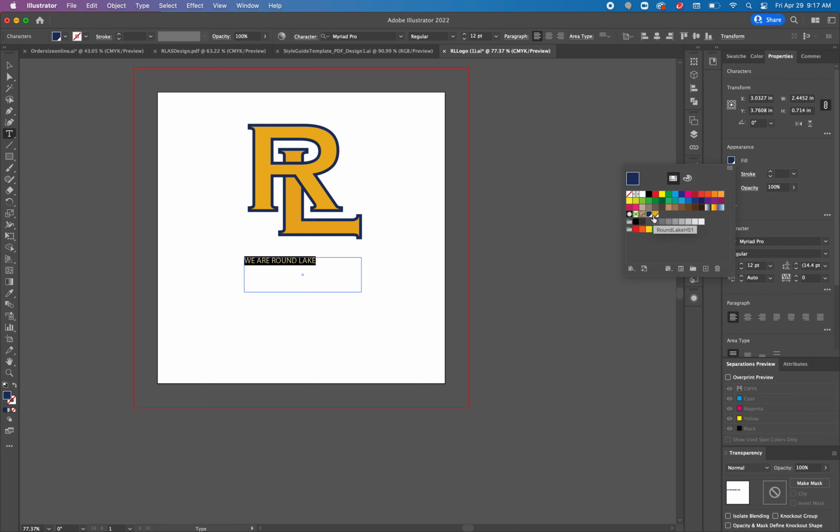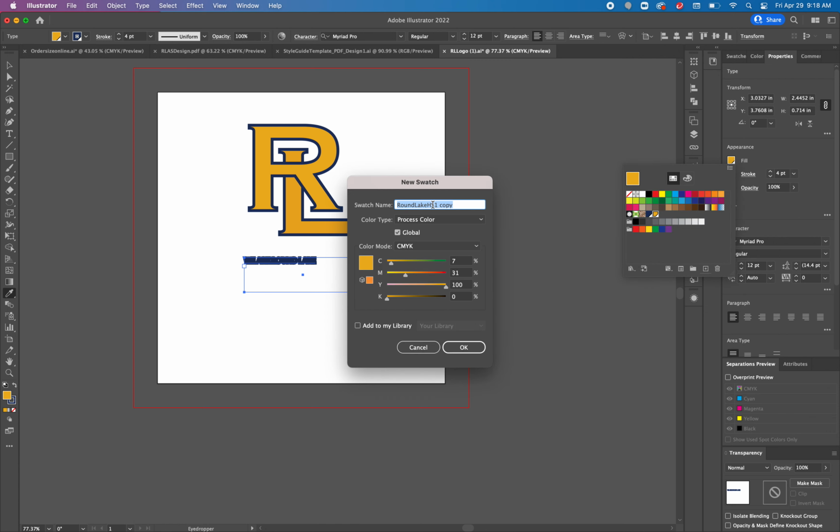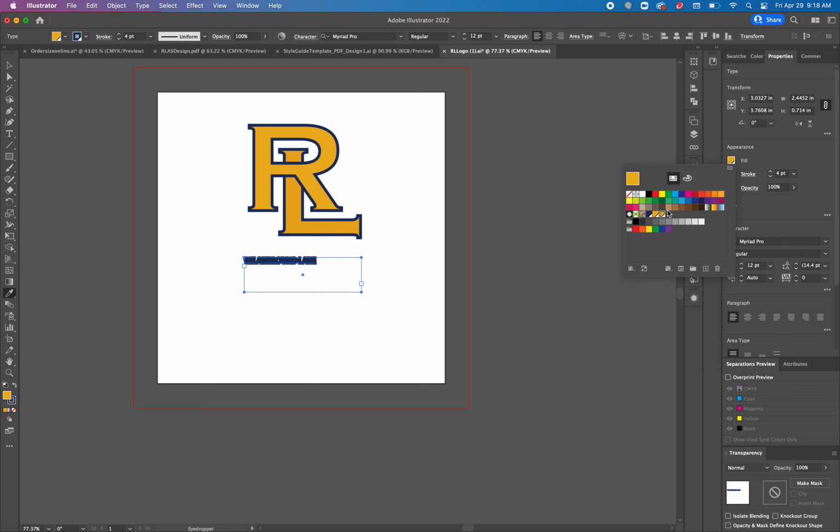Now you can see I have the Round Lake colors saved in my color swatches, and it's very important that you stay on brand and on your color swatches that are Round Lake. If you don't know what those are, there's an easy way to do it. You just hit I for eyedropper, click on that, and it will show you the color, and then you can add it, Round Lake High School, to your swatches panel.